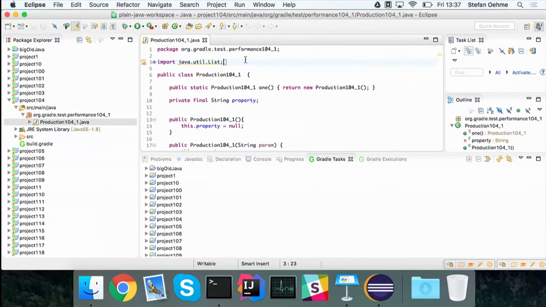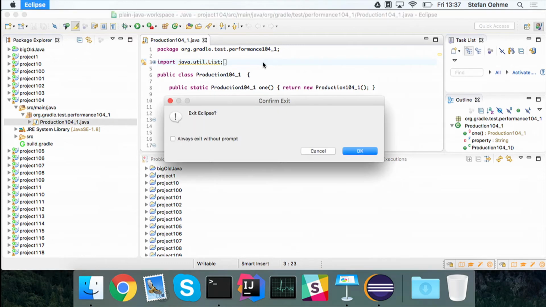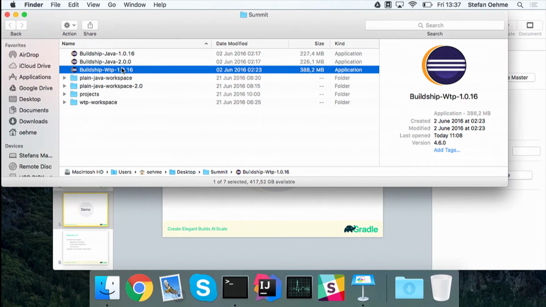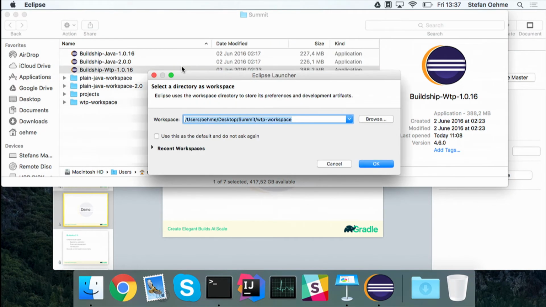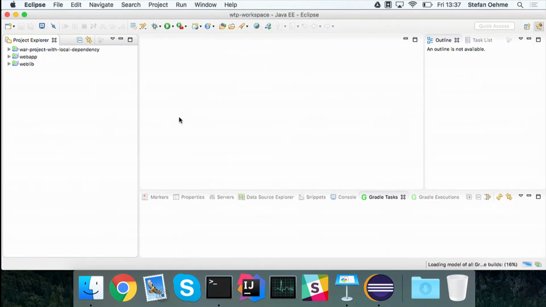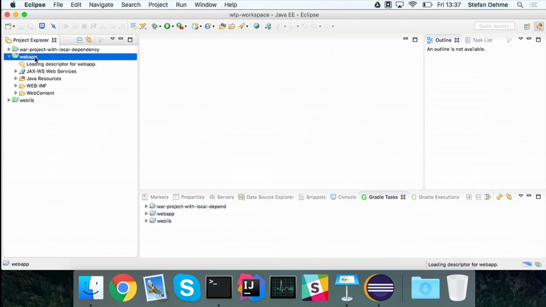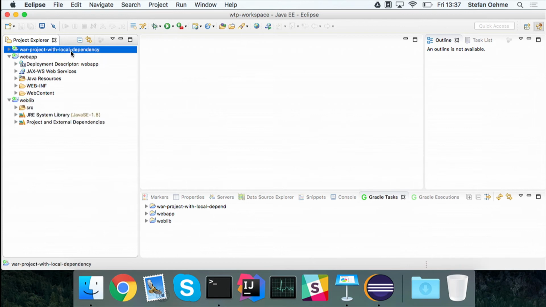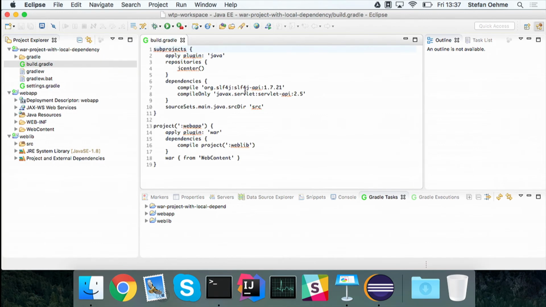All right, so that's for simple Java projects, but we also told you that we've done some improvements with regards to web projects. So I'm going to open Eclipse for web developers, also Eclipse Neon with Buildship 1.0.16, and a Gradle 2.14 project. So that's the minimum Gradle version required to make this work. And I have a very simplistic web project here. It has a utility project, so a simple Java project that is used by a web app, and a web app project, depending on this utility.